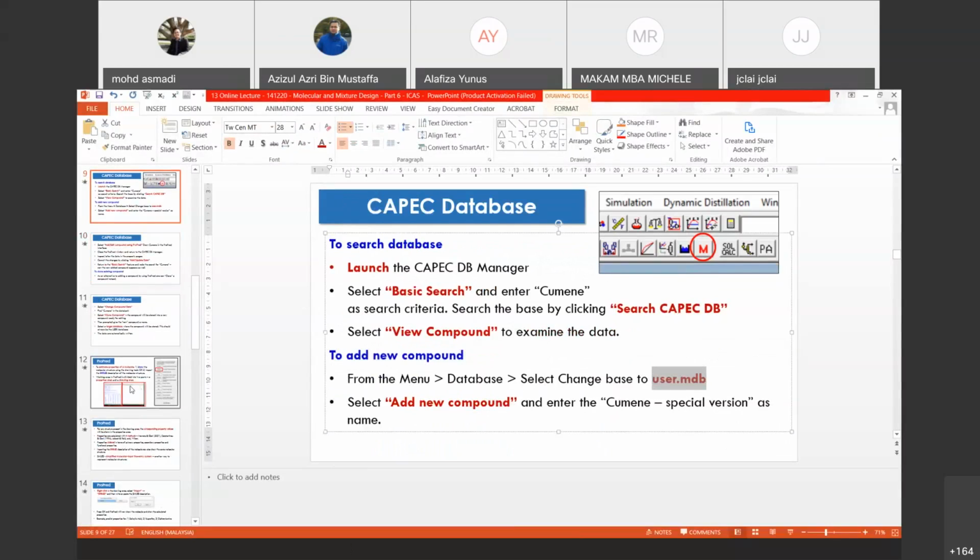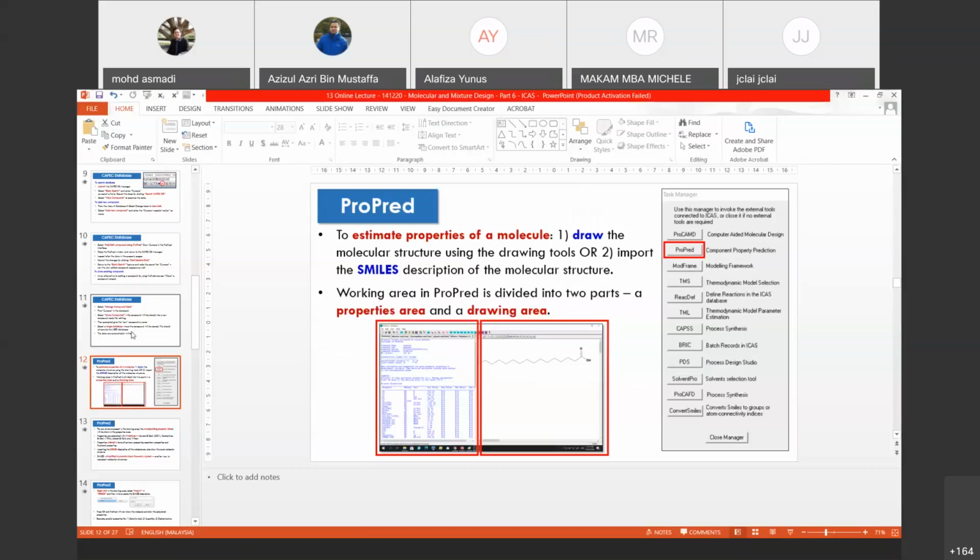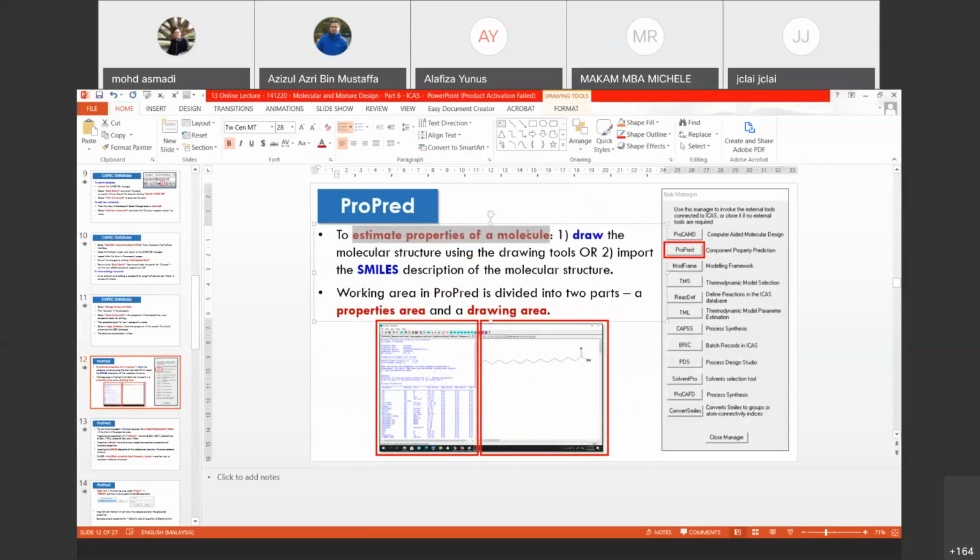Okay, right. So moving on to the next tool. The second tool is ProPred. What is ProPred actually? ProPred is short form for property prediction. So basically, it is a tool that can be used to estimate properties of molecules. In ProPred, we can either draw the molecular structure using the drawing tool, or we can import the SMILES description of the molecular structure.